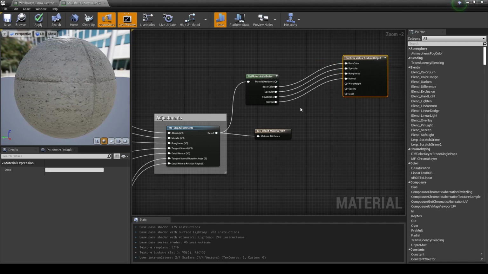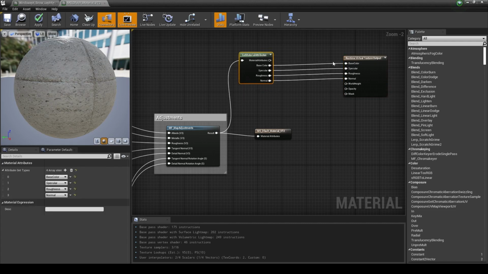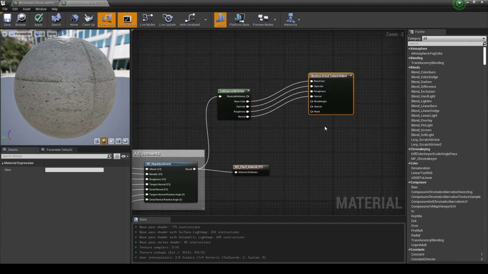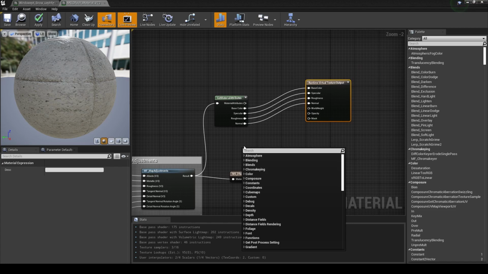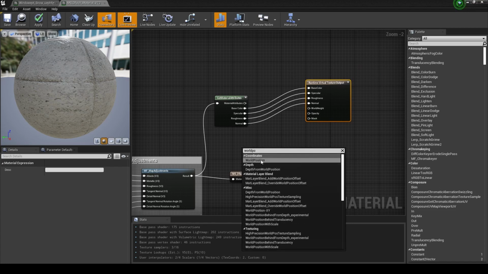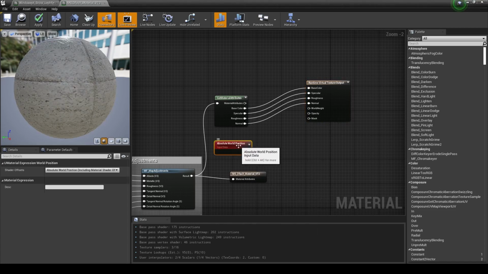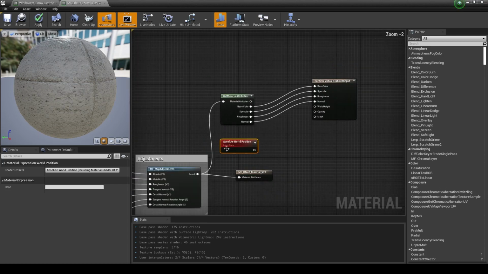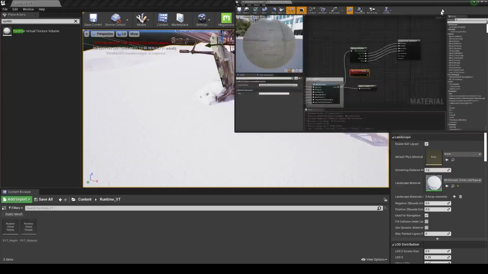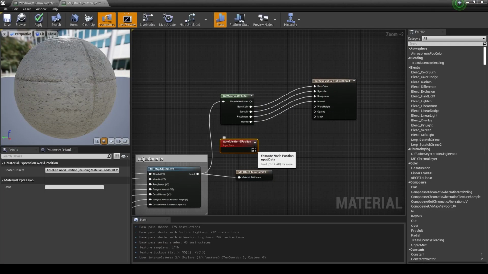But that's not all we need. We also need our world height, and that's going to specify basically at what height our texture is sitting in our world. So the way we can do that is by right clicking, and we can search for world position. This is going to give us our absolute world position, and this is, as you can see, input data. And what that means is that it's collecting this information from our world, from our scene here. So we don't have to specify anything really in here. It's just going to collect that data for us.